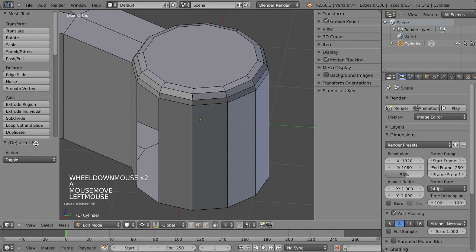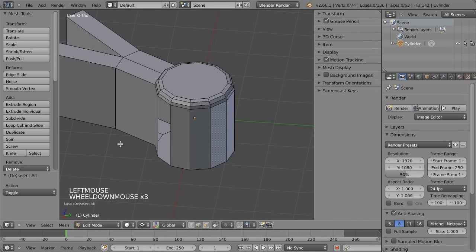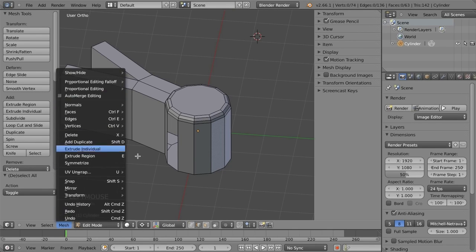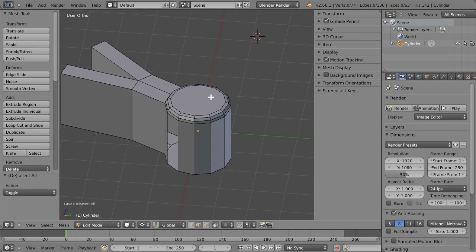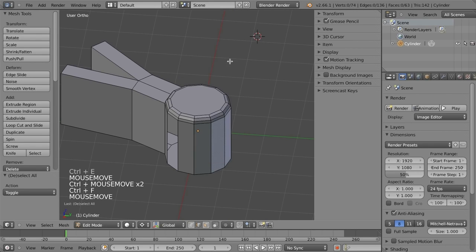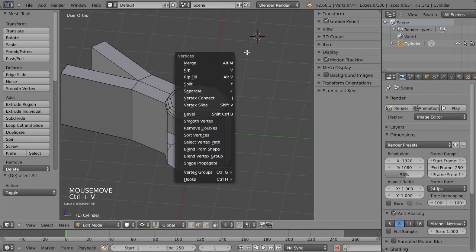Those are the majority of the primary mesh selection or mesh editing tools. There is, of course, lots of other ones, such as the knife tool, the screw tool, the spin tool, and all the other numerous ones that you can also find from the mesh menu. The main tools that I encourage you to use, or the main menus for looking for tools, are again Control E for edges, Control F for faces, and Control V for vertices.